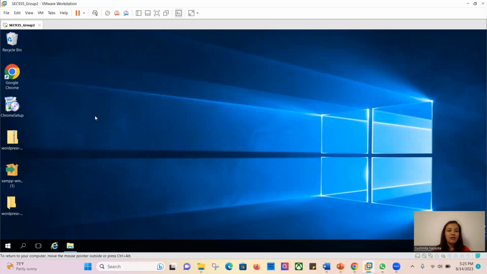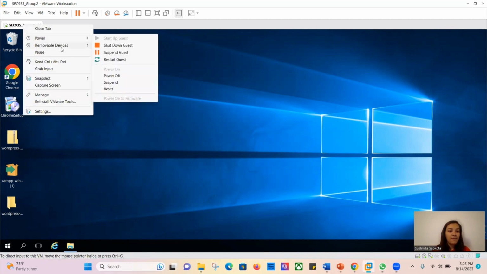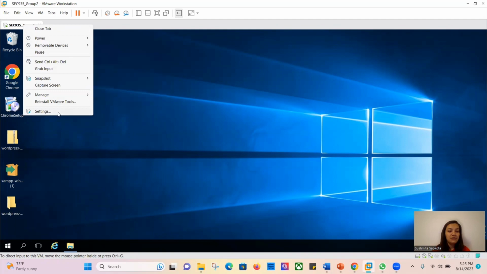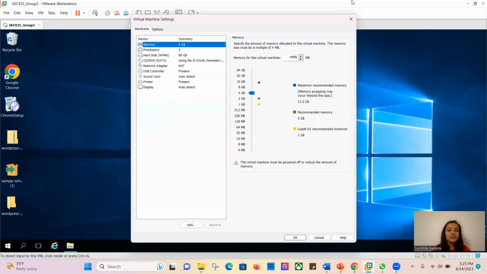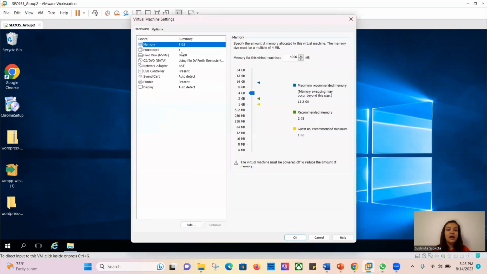I have logged into our Windows Server 2016. For the specification that we have implemented here, I'll be showing. After successfully logging into the Windows Server 2016, I'm inside the virtual machine, SEC935. For this virtual machine, the specifications go like this.